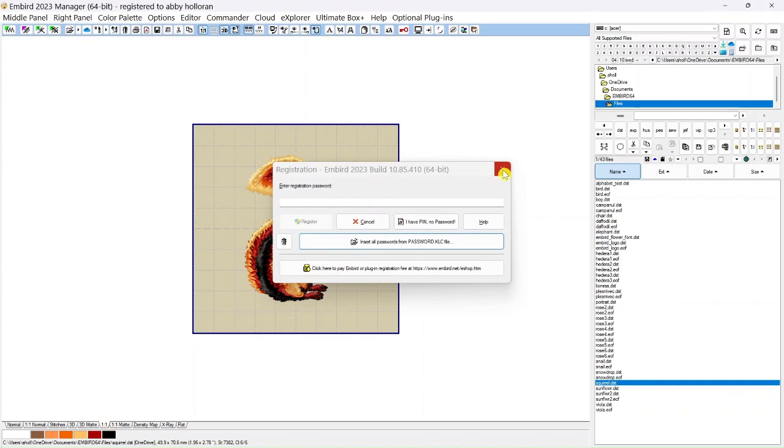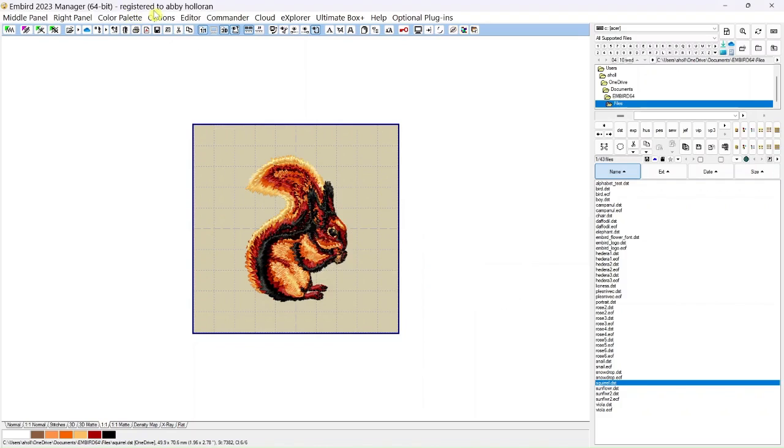If you have a registration number and have never installed Embird before, you will receive an email with that registration number. You need to go ahead and copy it, and then you can paste that registration number right on this line right here, and then it will register the program to you. And if you see your name registered to Abby Holleran, you know that you have successfully registered your program. So I'm not going to be talking a whole lot about manager, and the program defaults to opening to manager.